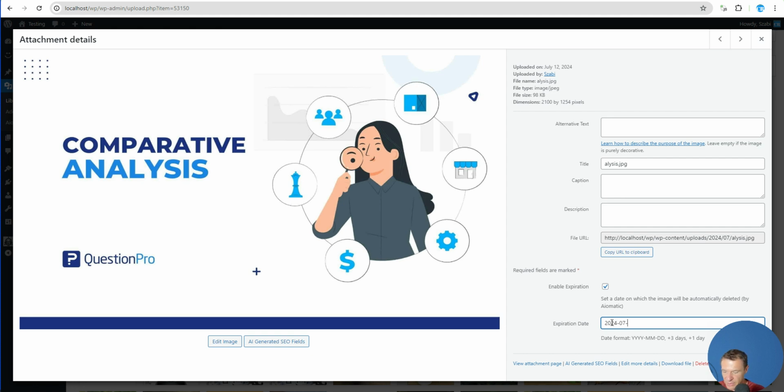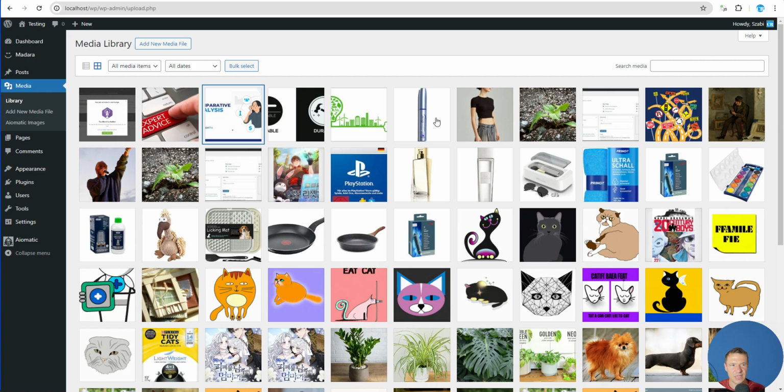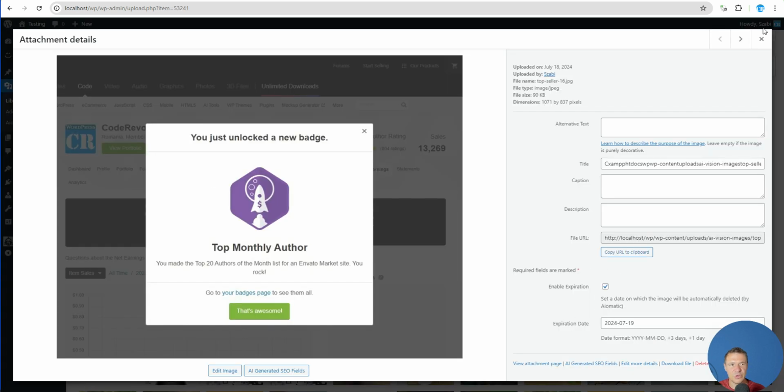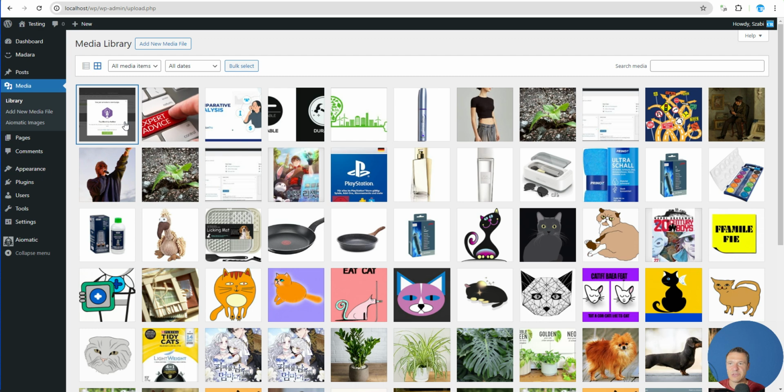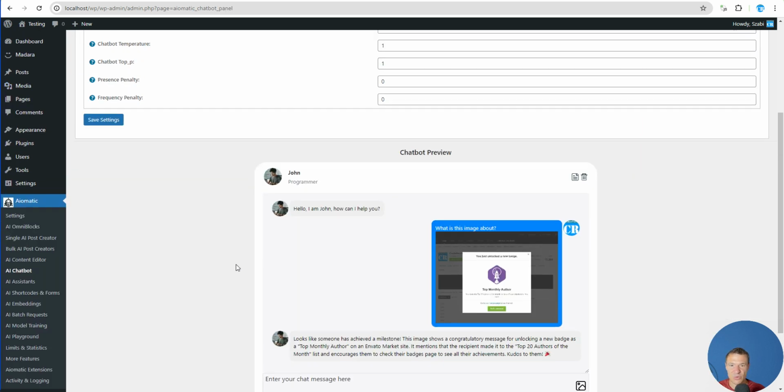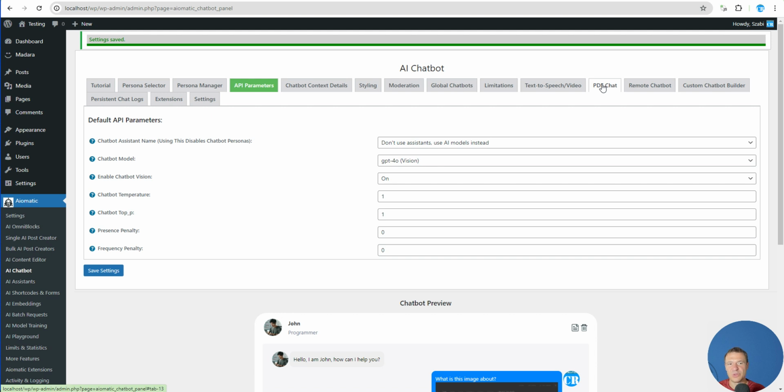For example, we can set an expiration date like this, and this specific media item will be automatically deleted by the plugin at this date if you have the checkbox also checked. Okay, so if you want to disable this, leave everything empty and close. Keep in mind that you will be able to do this for images uploaded to the plugin using the AI Vision, and also the PDF upload feature.